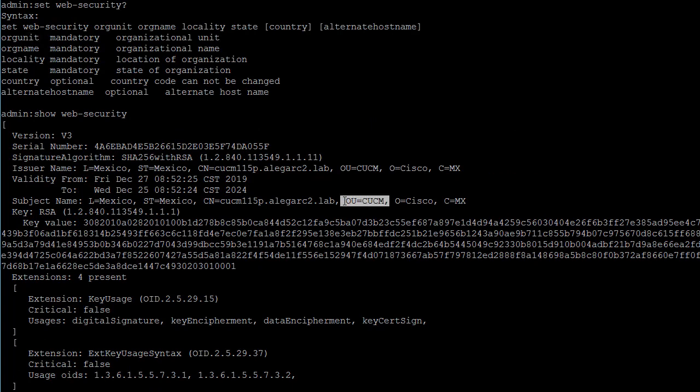First, we have the organizational unit, CUCM. Second, we have the organizational name, Cisco, followed by the location for the organization, Mexico. Then we have the state, Mexico, and finally we have the country and the alternate host names, which are optional. Keep in mind that we cannot change the country field.